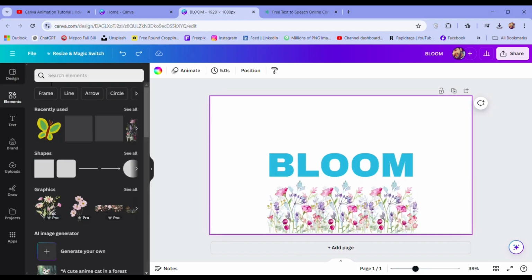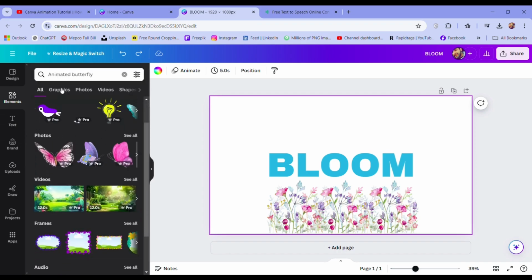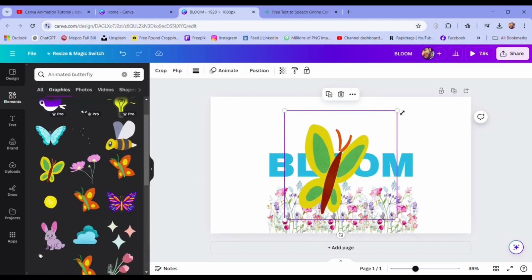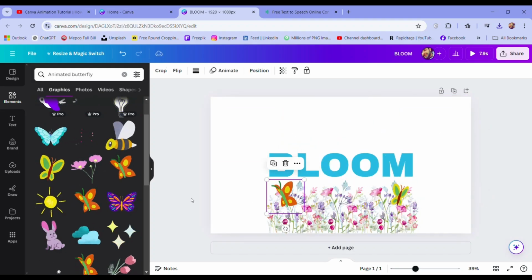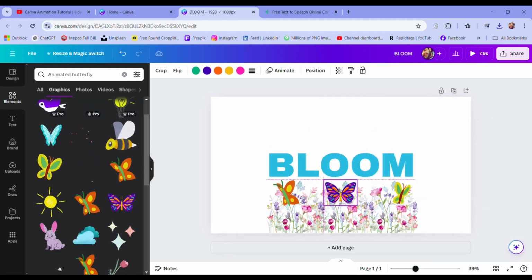Then, go to Elements, type Animated Butterflies, and select. And resize it according to your preference. We choose another one, resize it, and adjust it as previously.